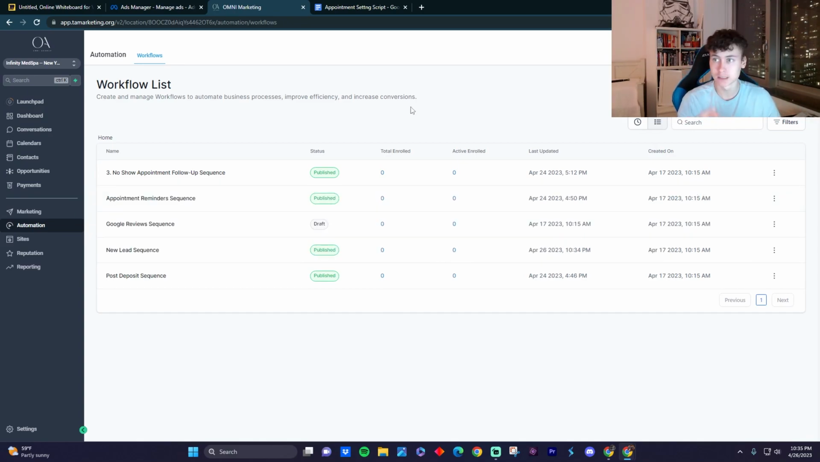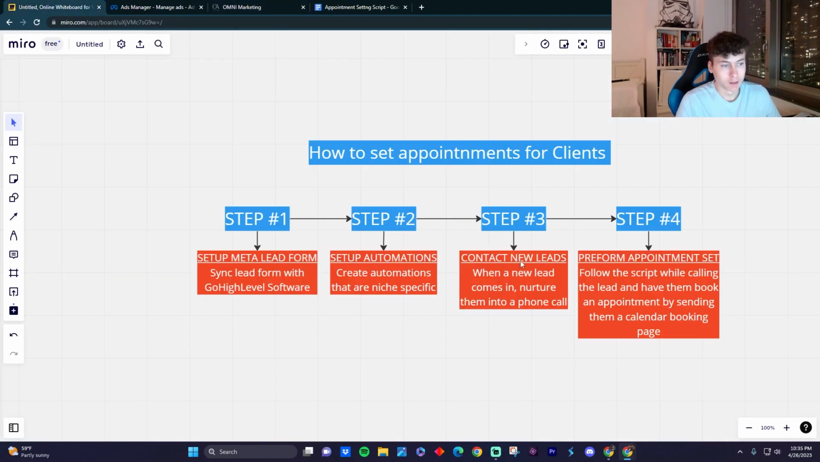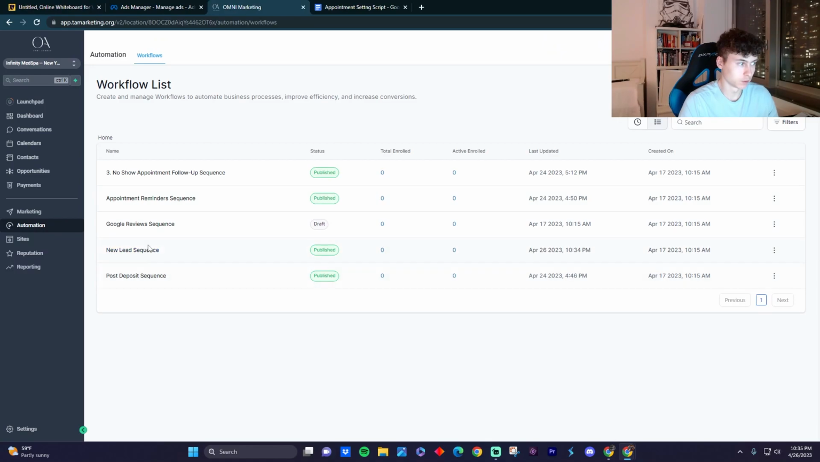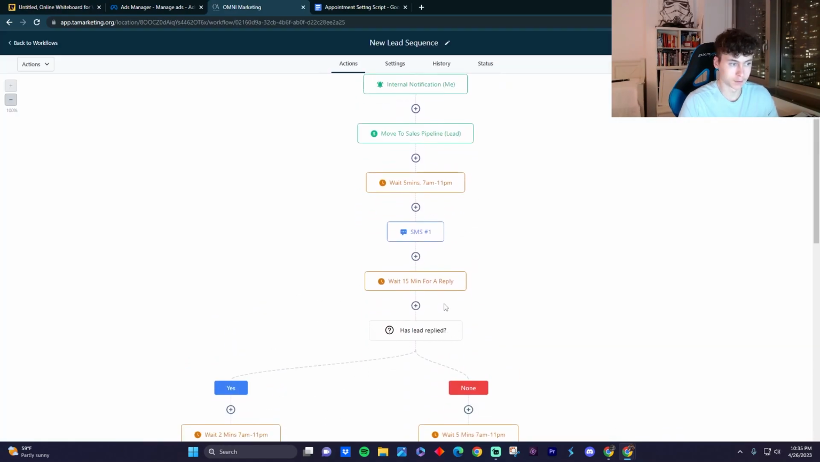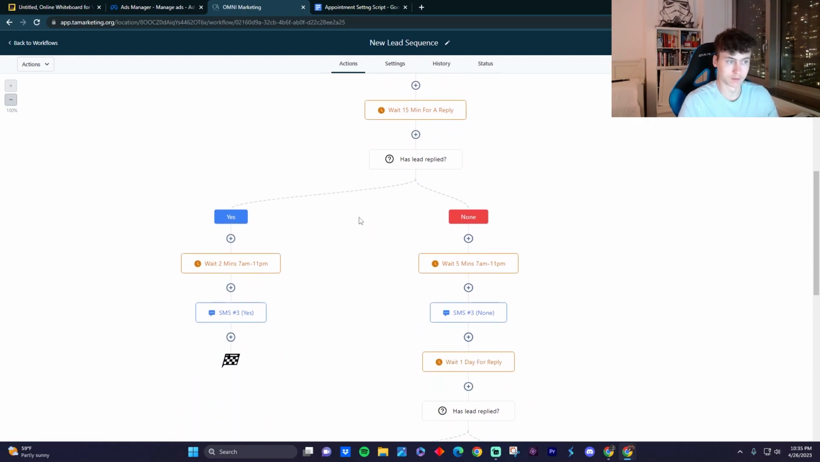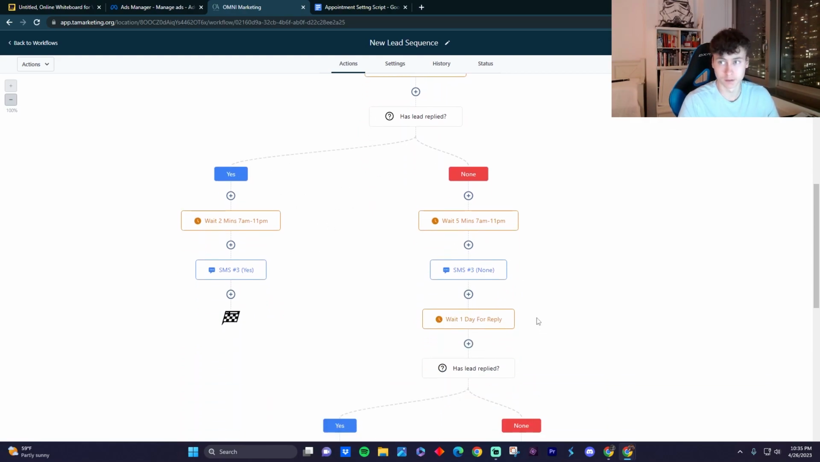Now it's all synced and ready to go. Now, what do we do after we actually get leads? So after we get leads, as you can see here in step 3, we contact the new lead, which happens from the automations. But then after we contact them through our automations, which I showed you here, if you go to new lead sequence, we have this little if else thing where, you know, we send them a message. If they respond, we send them this message, and if they don't respond, then we'll send them another follow-up just to ask them like, are you there?